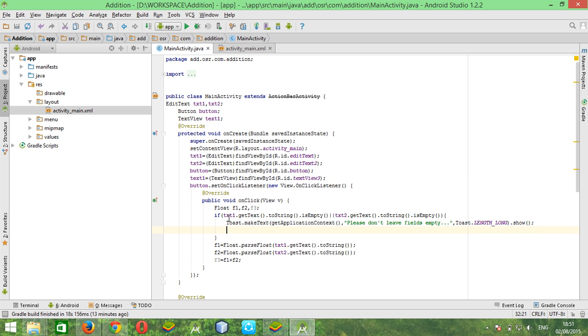And after showing the toast, your app will crash, so you must perform return, so your activity will not collapse and stands as it is. So after doing this, if both the fields are not empty, we are performing the addition, and it's time to show our output to the user.